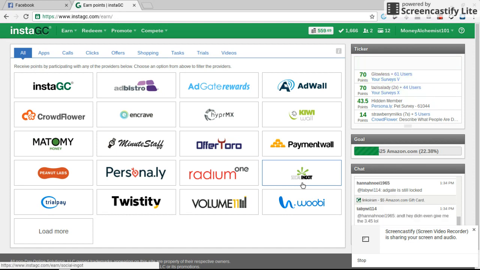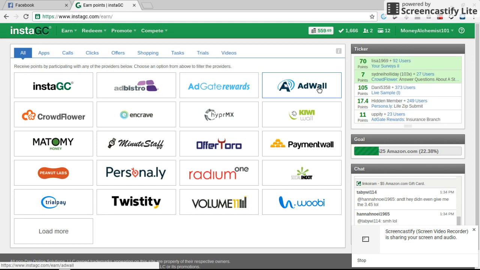So for this auto video feature, it's going to be on the ad wall section of Instagc. You can do this with other survey sites like Rewardable and GrindaBuck, and there's a whole lot of other ones, but it does pay the most on Instagc. So let's get into it.